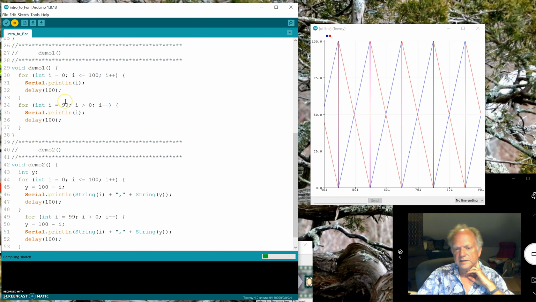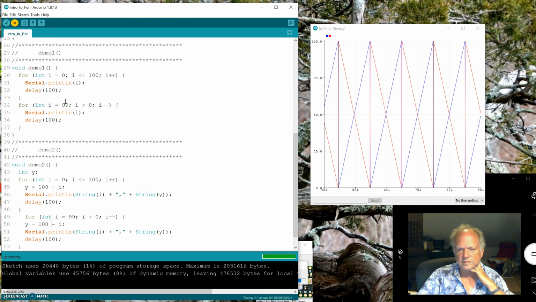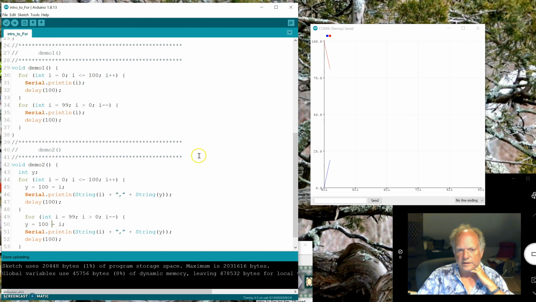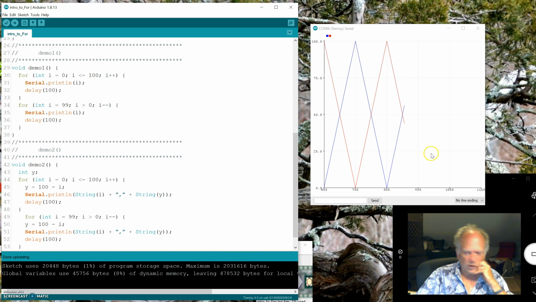So if I load this, you can see that we hopefully will get that nice blue goes up, flips, and comes down. We don't have that jerkiness in the middle, and we've got nice smooth transitions back and forth.